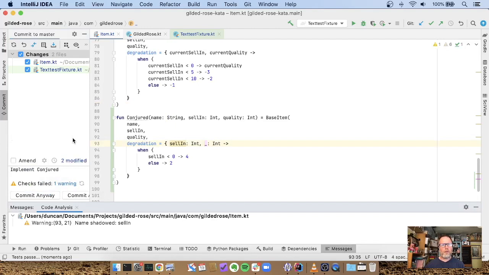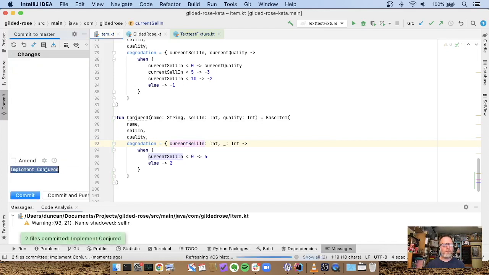One warning, name shadowed in set in. Rename current cell in. Commit. Commit. Okay, take a little break.